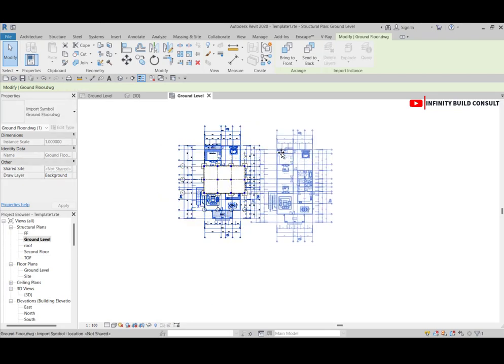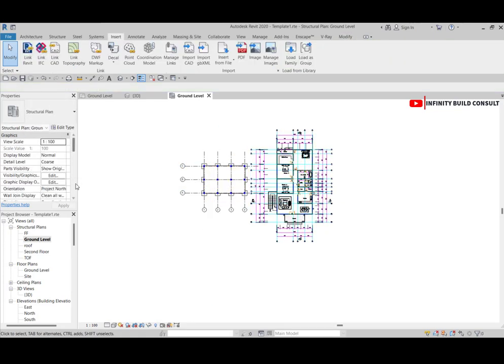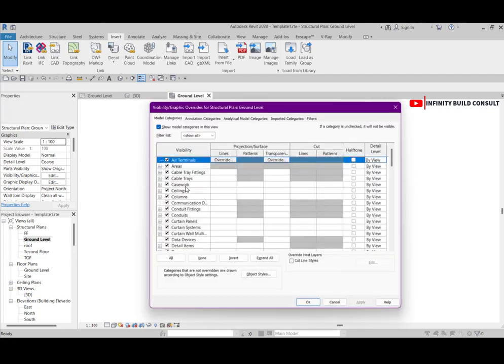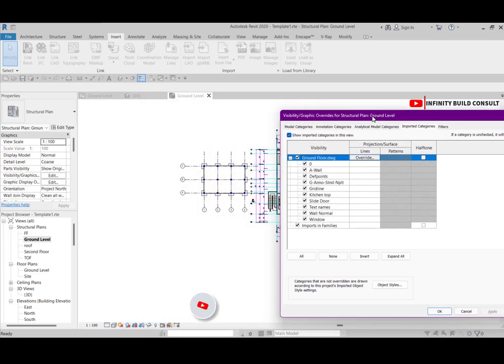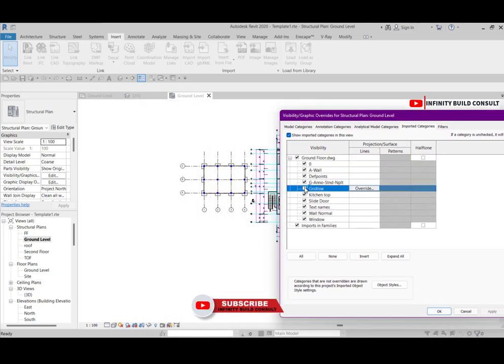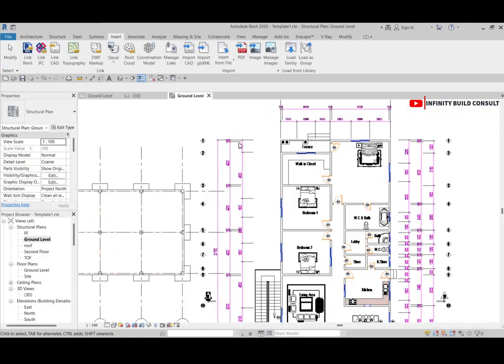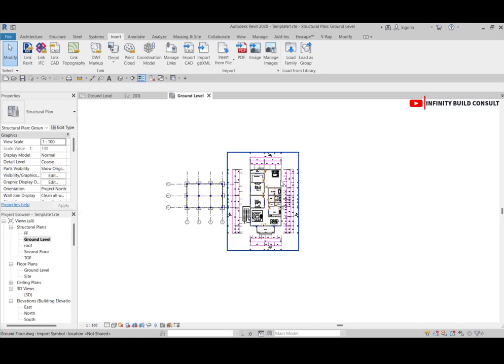After inserting, I'll come back to my Visibility Graphics overrides, or use the shortcut VV, which pops up for me. Now I can see what I just imported here, which was the ground floor, and I have a series of layers covering the depth points, the grid lines, and so on. I can manipulate anything here. If I uncheck the grid lines, or let's say the walls, and do Apply, it immediately takes away the grid lines from the imported file I brought here.